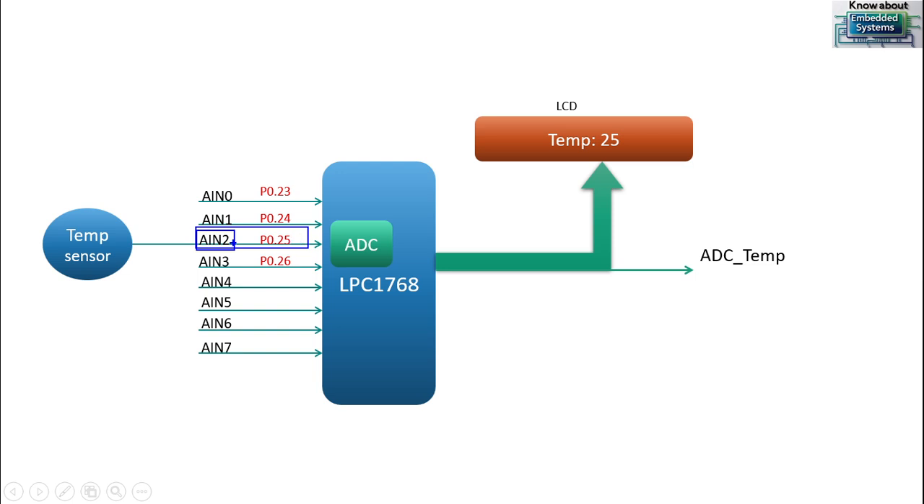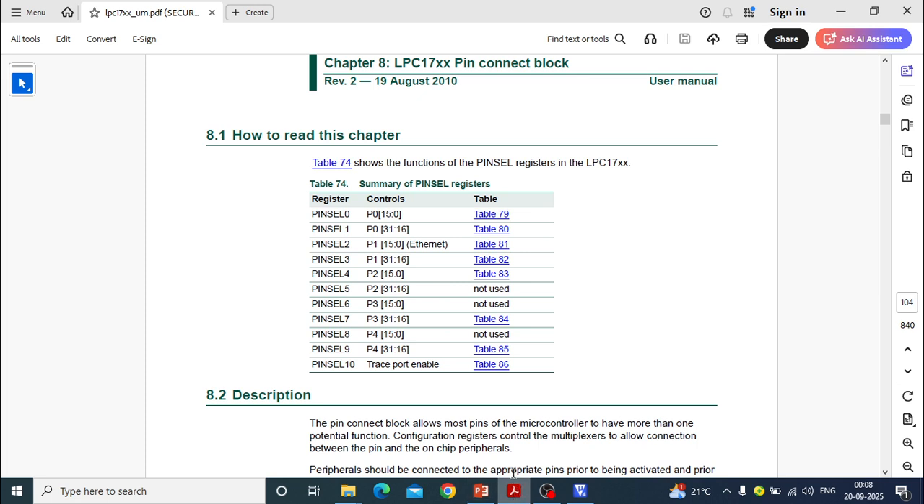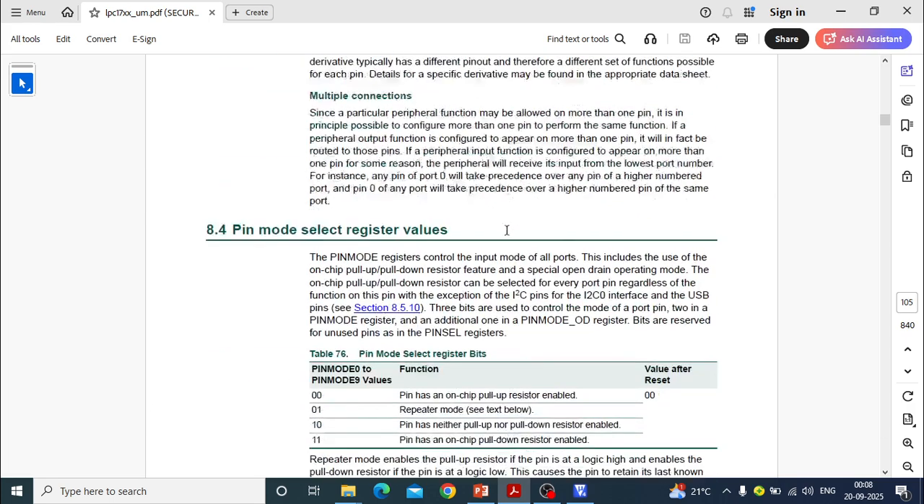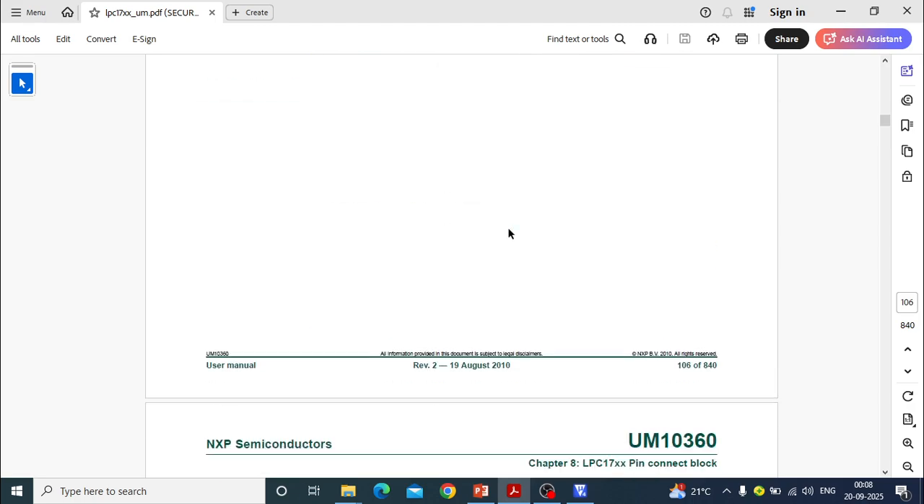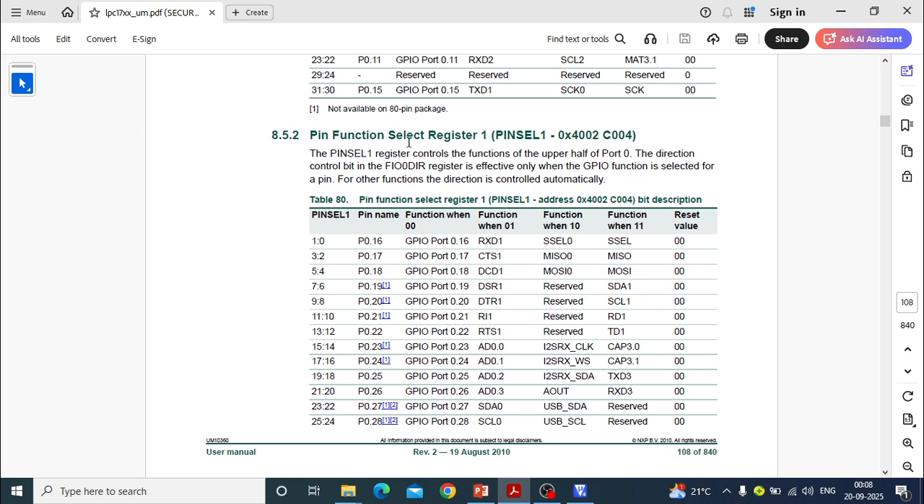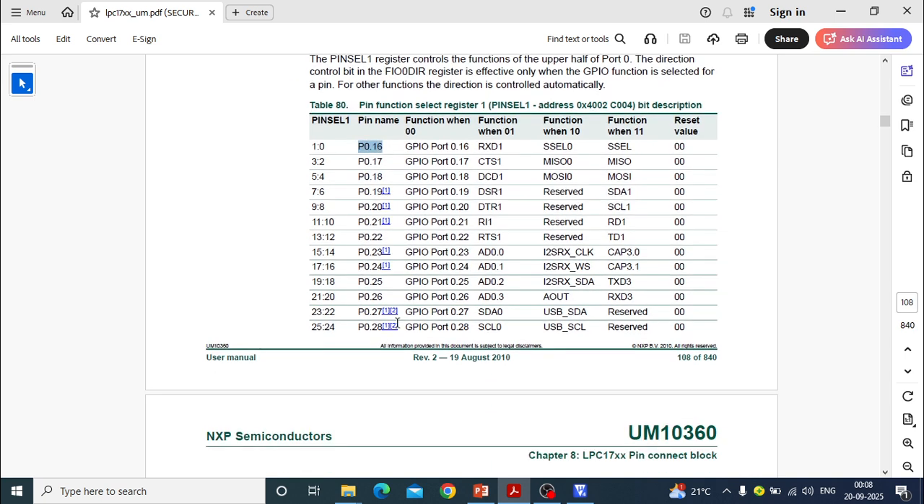In order to do that, we have to go back to our pin configuration chapter. You can see here, this is your pin connect block. You can scroll down a little bit. I have to go to P0.25. Here you can see this is P0.16 and here we are. So this point we have to address.